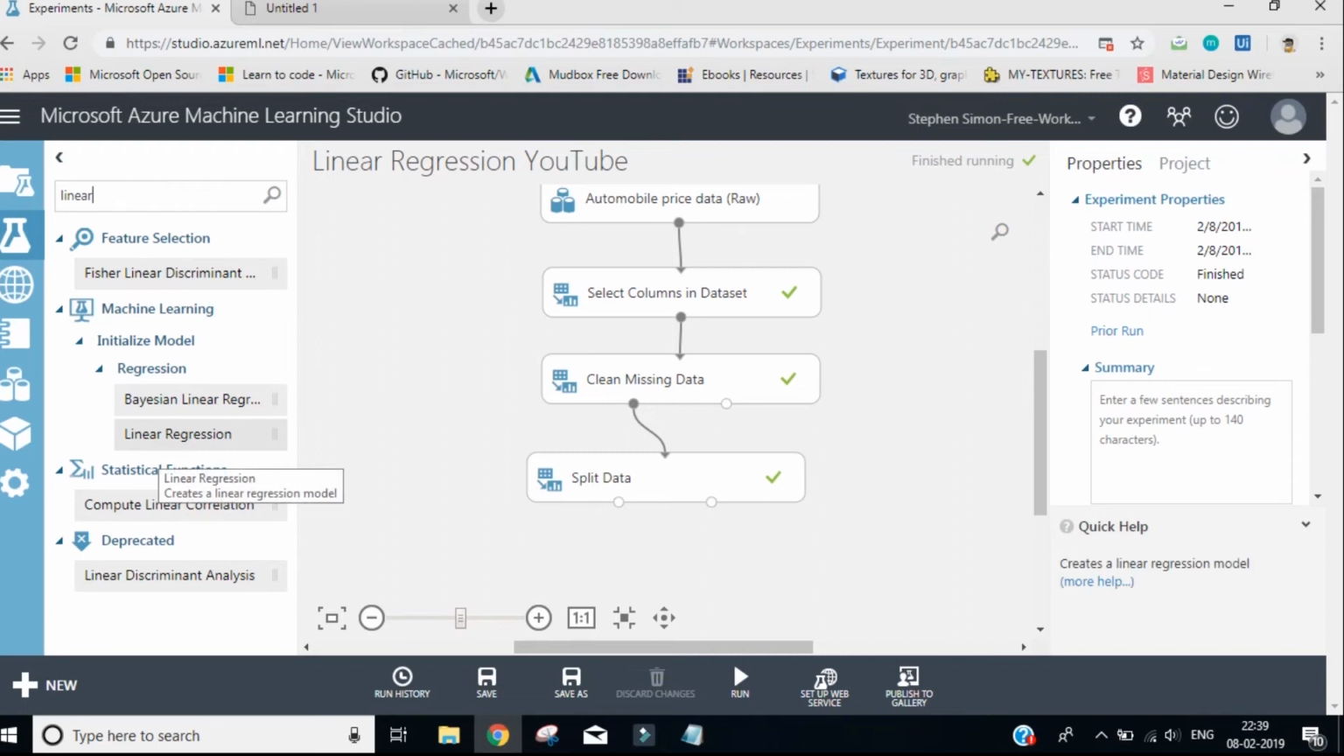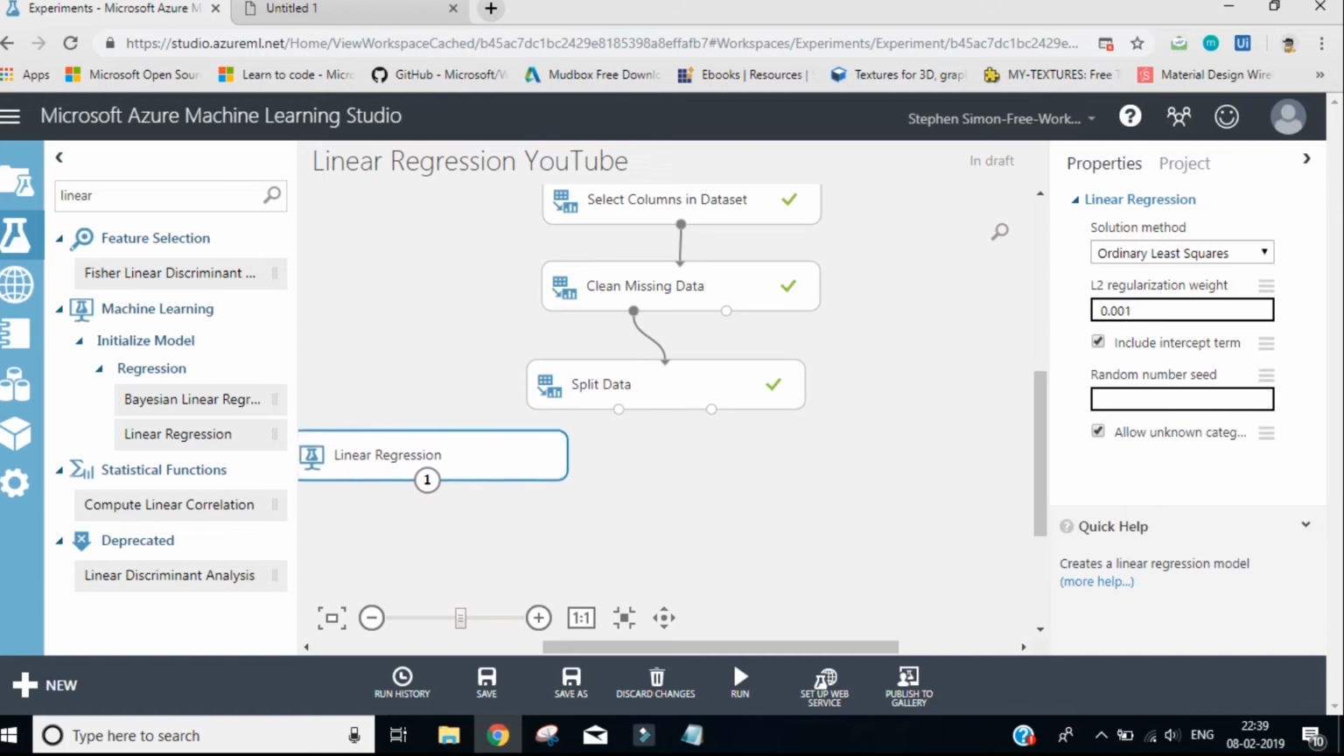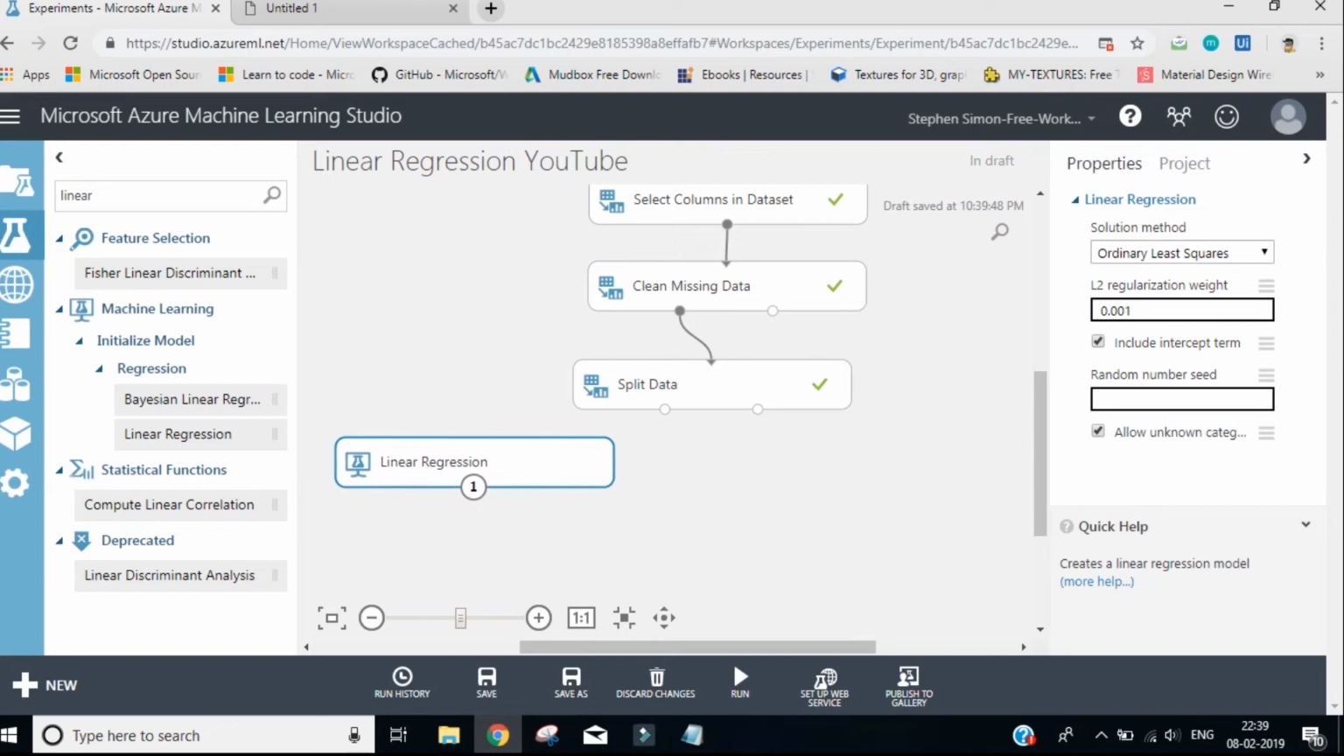I search for linear regression and drag and drop it. Very simple. Now you see this linear regression does not have any input node, so I'll keep it somewhere over here.